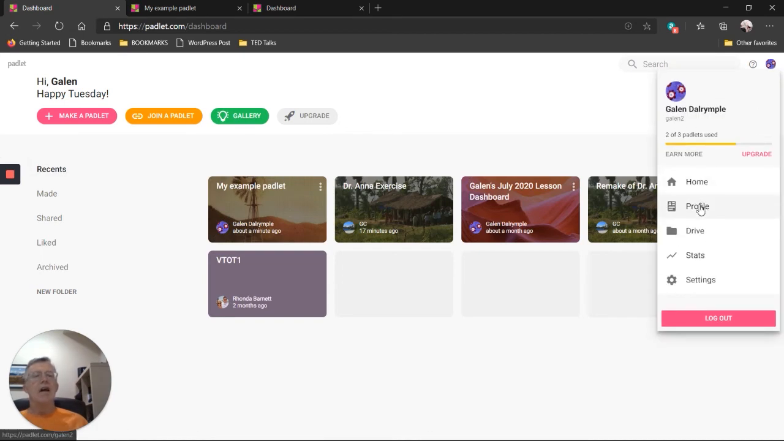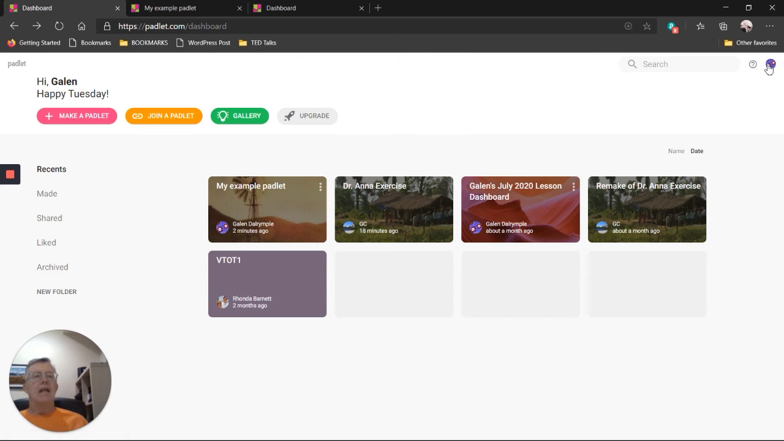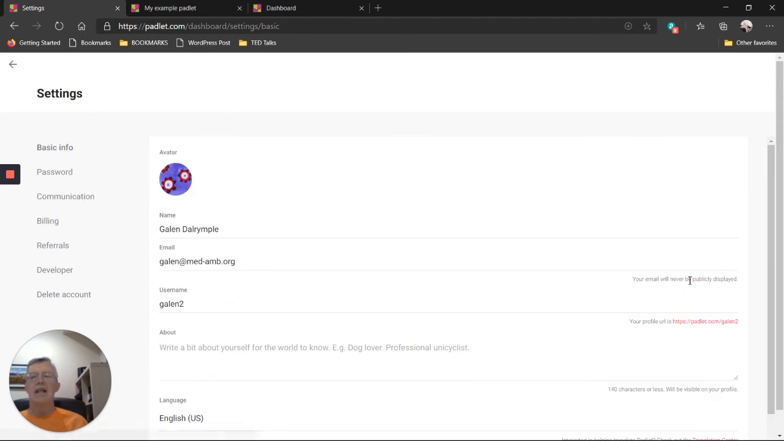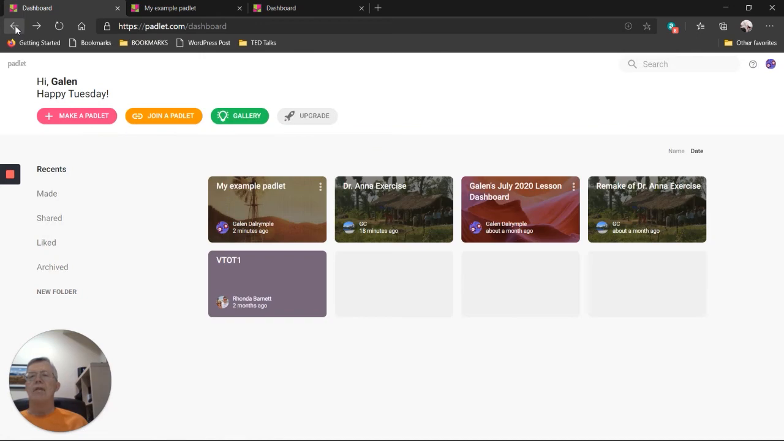Profile, basically it just shows you what you've got in terms of active Padlets. You can have a drive. I think this is a paid plan feature that is in Padlet where you can save them. You can also have stats that you look at if you wish. We'll go back. And again, if I click on settings, it takes me back to my settings for my account, which are very simple. There's passwords, basic information, communication. So you might want to do those if you are going to create a Padlet account. They are free again for 3 Padlets at a time.